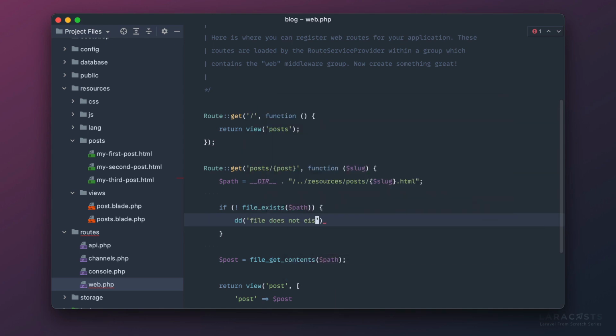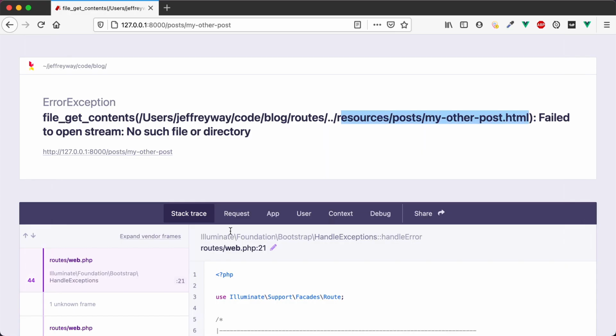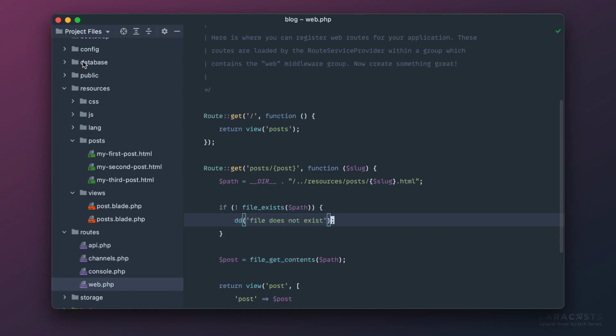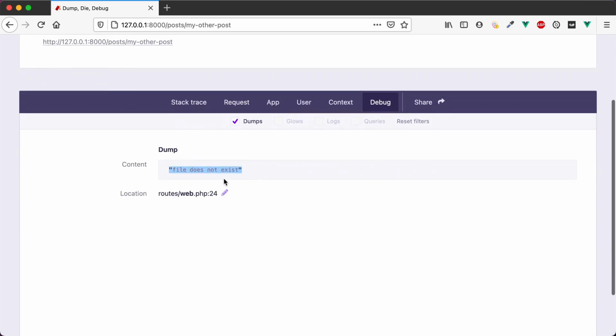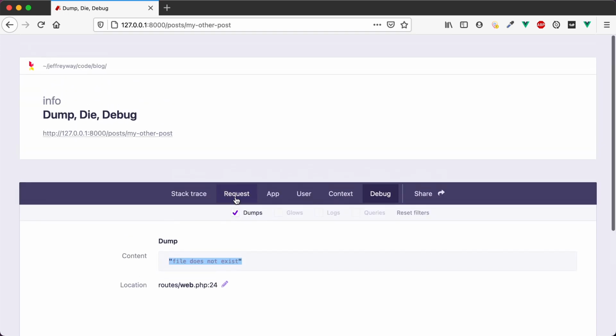File does not exist. Okay, have a look. If I come back and give that a refresh, this is what dd does. It kills the execution and dumps something to the page. Now, the companion ddd, very similar, but it's going to look more like the error screen you often see, like this. Dump, die, and debug. And notice, here's what you passed there. You can use either of those.